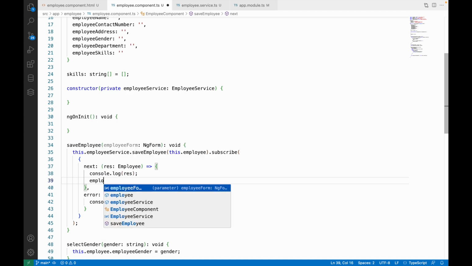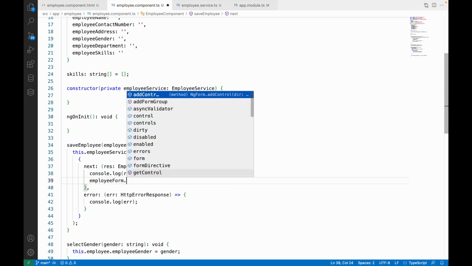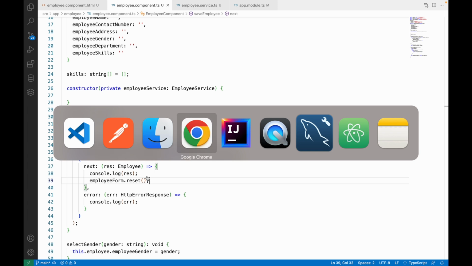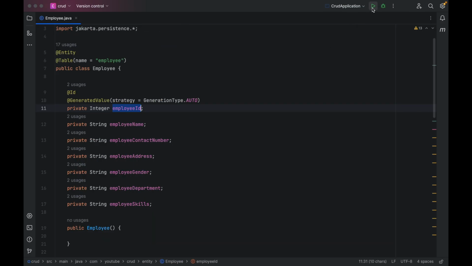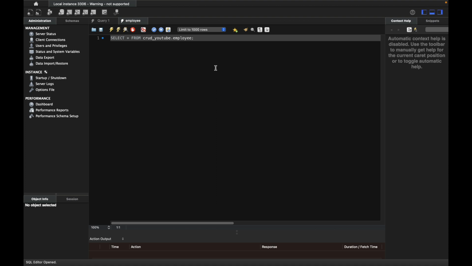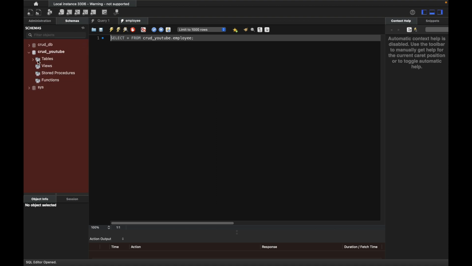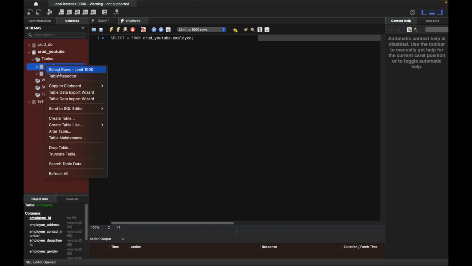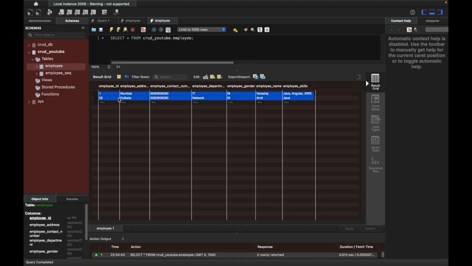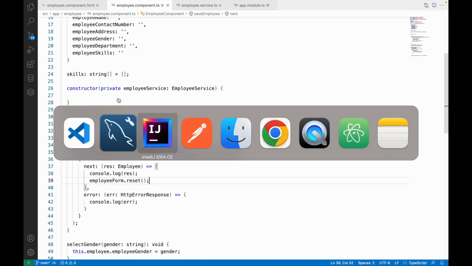And now let me just save these changes, and if everything is successful, then I just want to reset the employee form. So I will just do employeeForm.reset, something like this. And now let me save these changes. First of all, let me go back to IntelliJ and start the application, because as of now the application is not yet started. But before that, let me go back to MySQL, and over here let me first show you what the different values are that we have in the table. As of now we have only 2 records in the table, so we are going to add some new records over here.